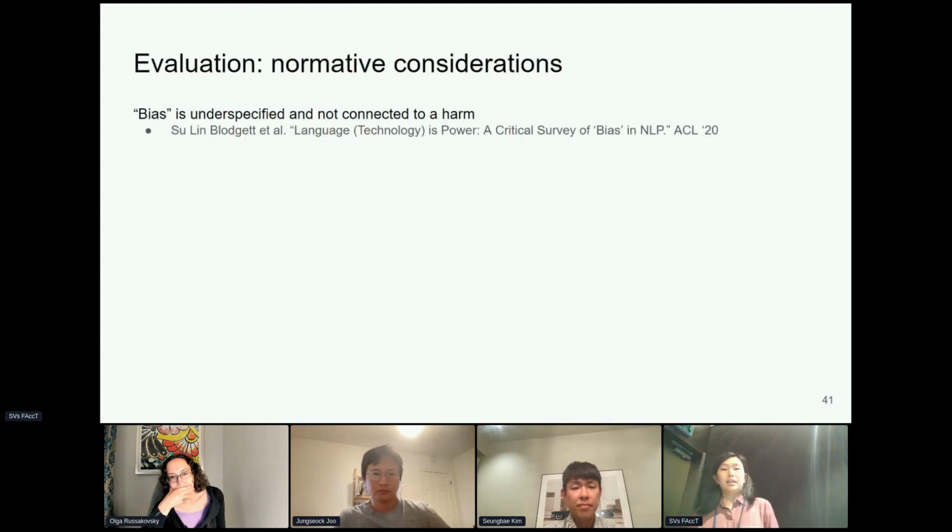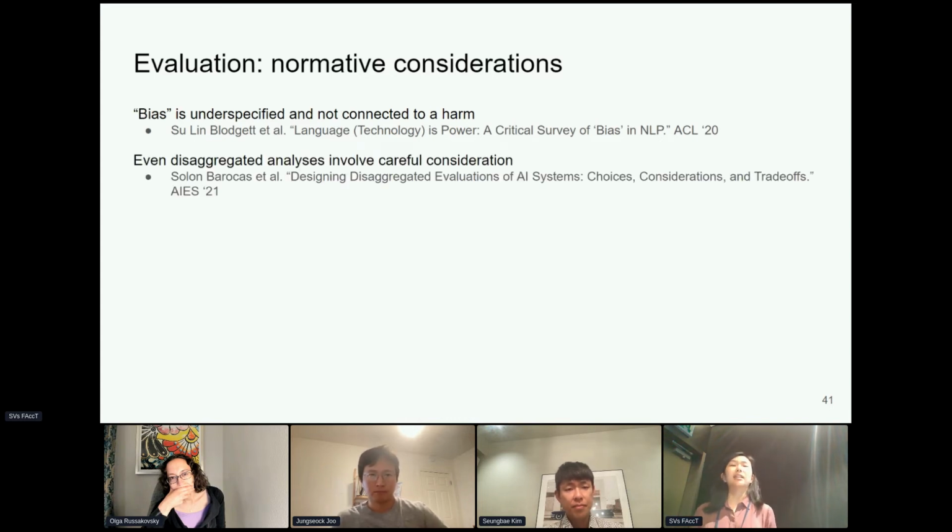In a line of work in natural language processing, which is also mirrored in computer vision, they discuss how the word bias is frequently underspecified in fairness measurement, and it is often not even connected to a real harm. It's used to refer to a whole host of different things, but it's important to actually connect what this bias is to why it is harmful to different groups of people. Even disaggregated analyses, such as comparing accuracy across different groups, should involve very careful consideration. For example, what is the data set that we're even measuring this accuracy on, and is accuracy the performance metric we should compare, or other kinds of metrics?